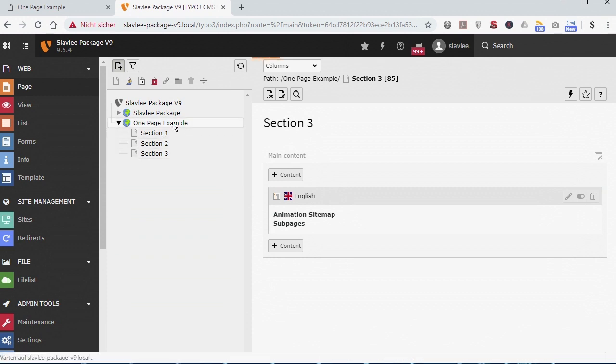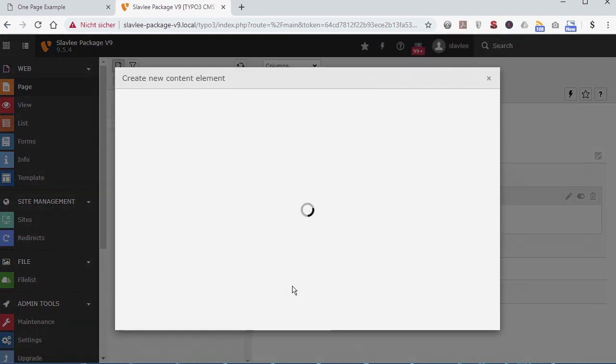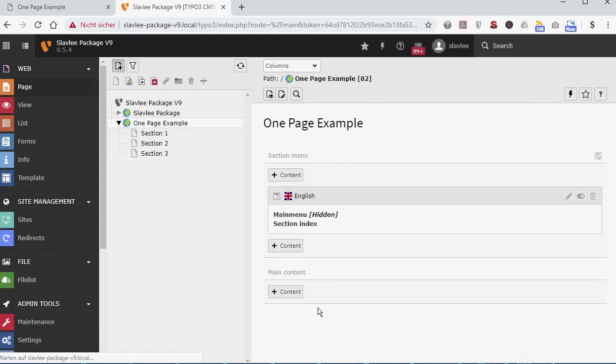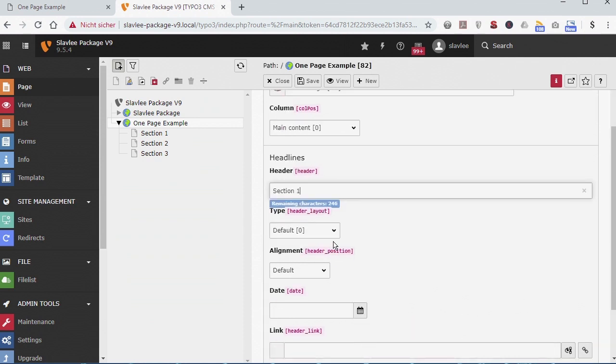Now we need to go to the OnePage example and assign these pages as sections. For this, I have created a new content element that we need to place in the main content column of the OnePage example, which is the page that will actually be shown in the front end. So we go ahead and create a new content element, go to Slavlee and scroll down and look for OnePage section. We create one, then we give it a name, which is just for meta information, so we don't let it show in the front end.